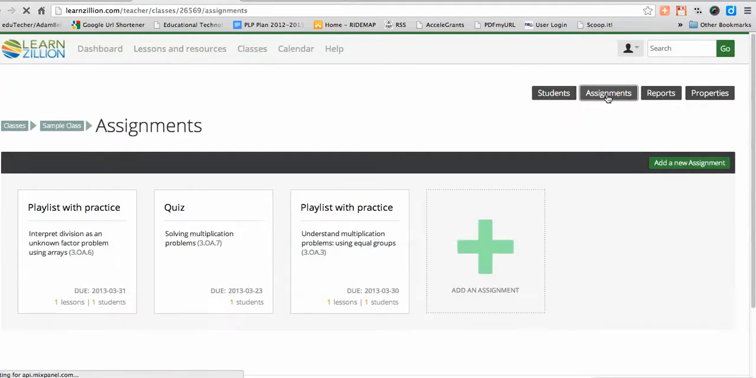I can look at the assignments that I've assigned. Okay, so you can see she did a playlist with practice. It was due. It was one lesson, one student. Then there was a quiz. Again, one student took the quiz, and then a playlist with practice. I can add new assignments from here as well.